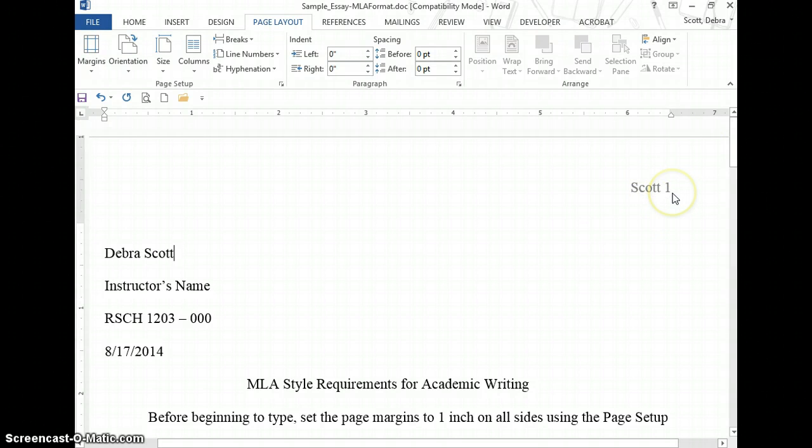Make sure you have a header. Make sure you have the properly formatted heading that includes all of these items. If you're missing any of them, I would need to take points off because it does not conform to MLA style requirements for academic writing.